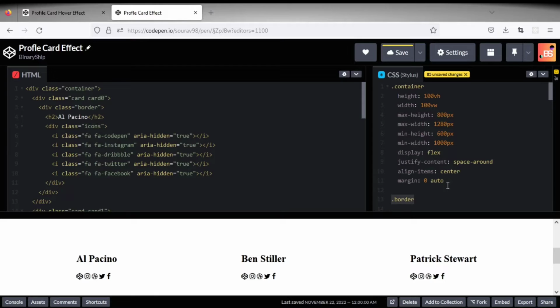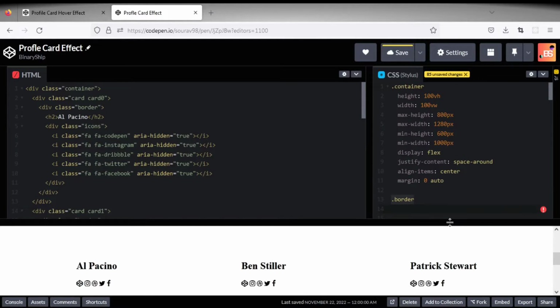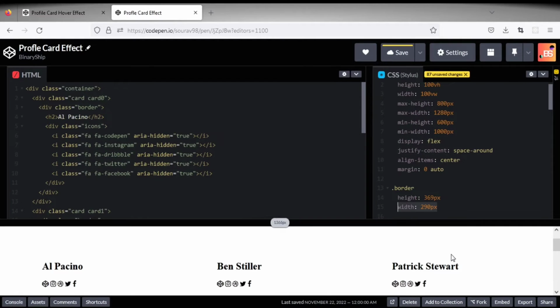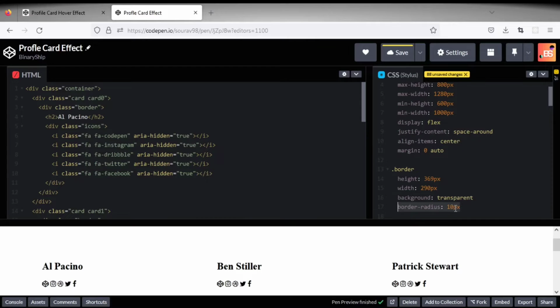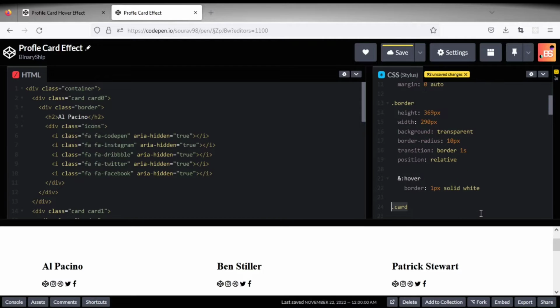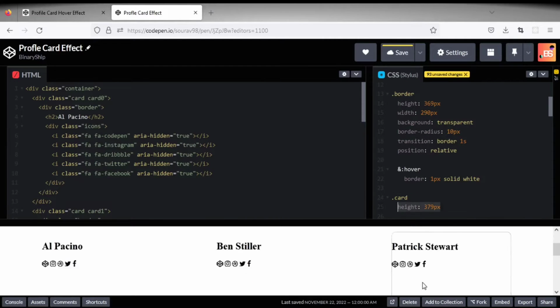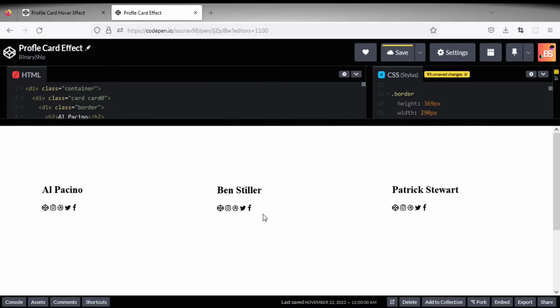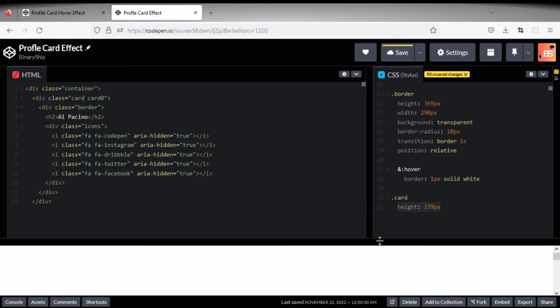Now we'll use the border. We'll use some height and width with a transparent background, and we'll need to add the border radius. We'll add some transition in the border. So whenever we hover, the border should be 1px and a white color. So as you can see, we have a visible border with a transition. That's because whenever we hover, the border is only visible at that time.